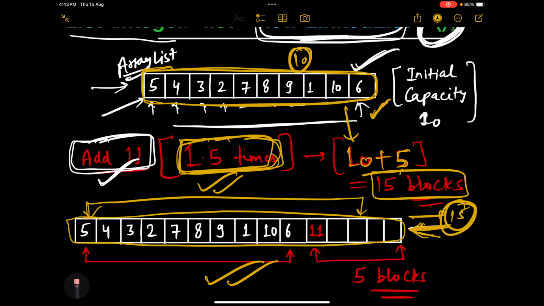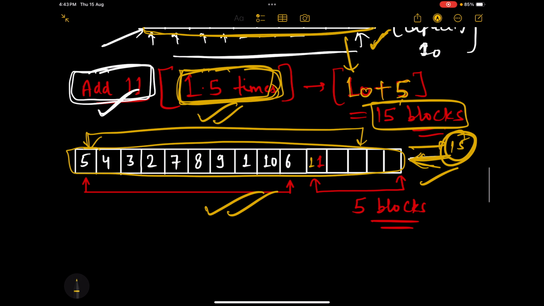That is dynamic array because when you are inserting elements, it is increasing its capacity, it is increasing its size, right? Earlier it was 10, now it is 15. So now we can insert 4 more elements, right? Because these are empty blocks. So let's insert 12, 13, and then 14 and 15.